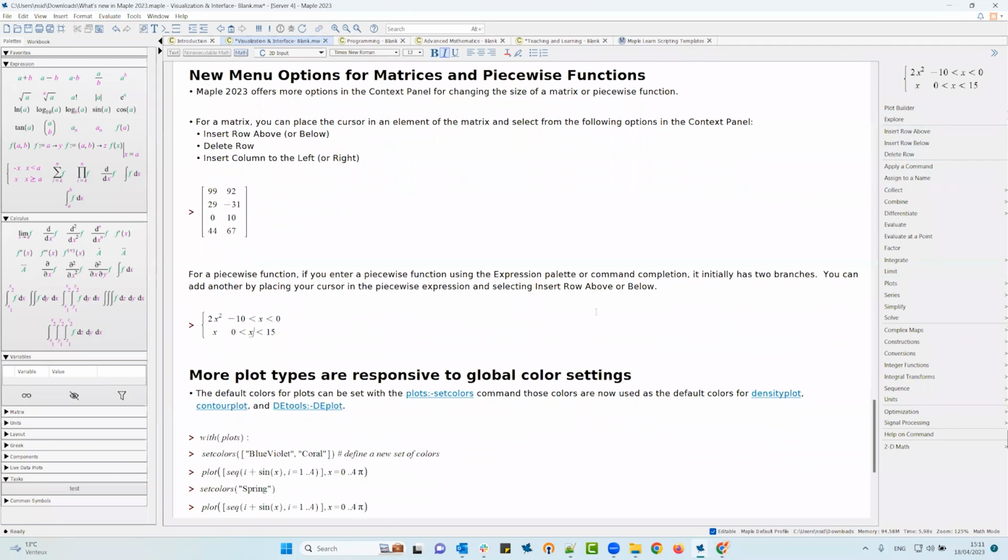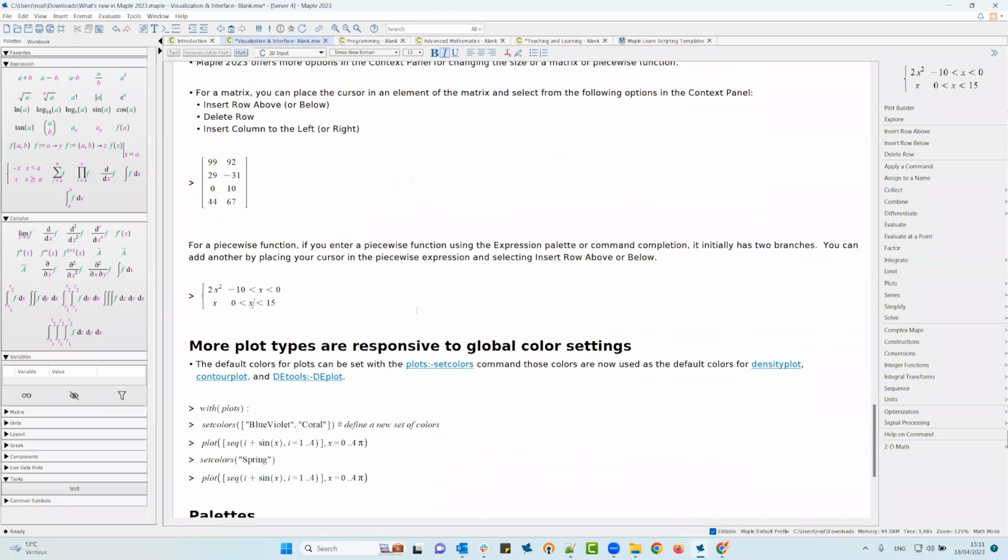So then a few new things also within Maple. For those of you who are working a lot on specific color palettes for your plots, we wanted to make things easier for you to handle those types of colors. So now a lot of plots are more responsive to the global color setting.